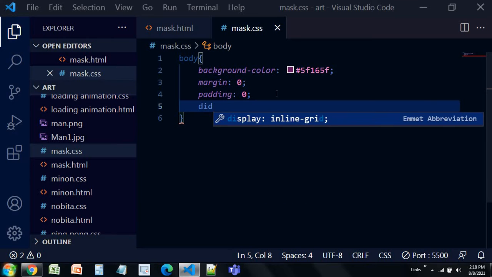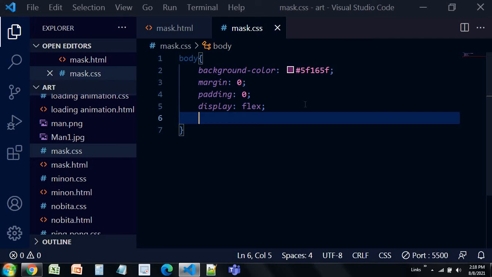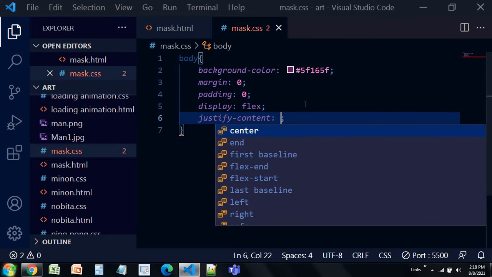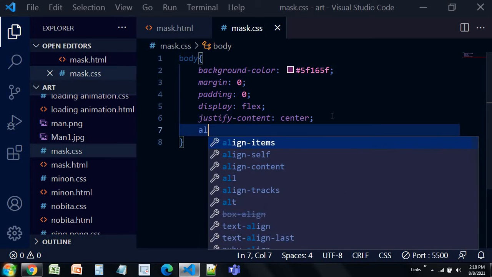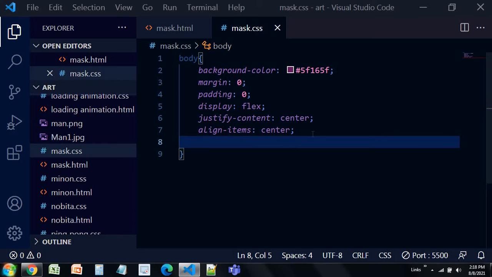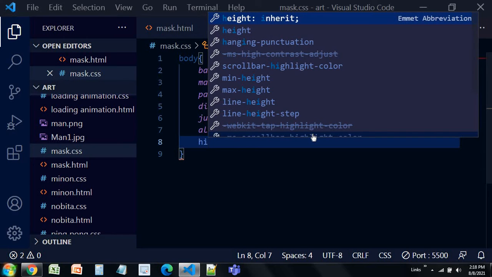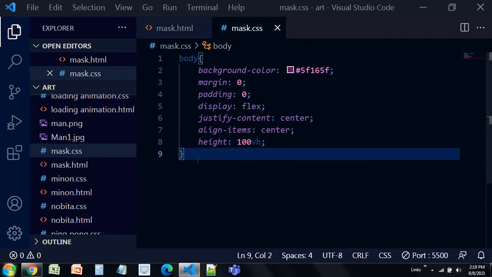Display flex. Justify content center. Align items also needs to be center. And height 100VH. Now we're going to code our emoji.